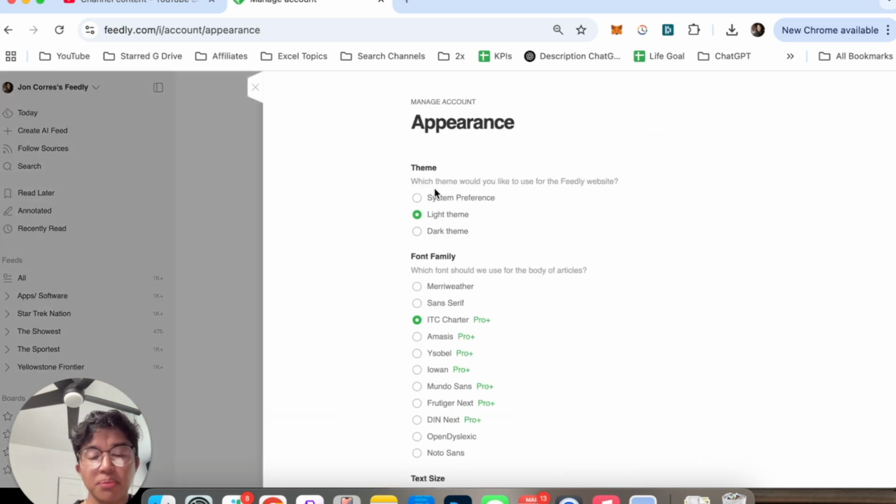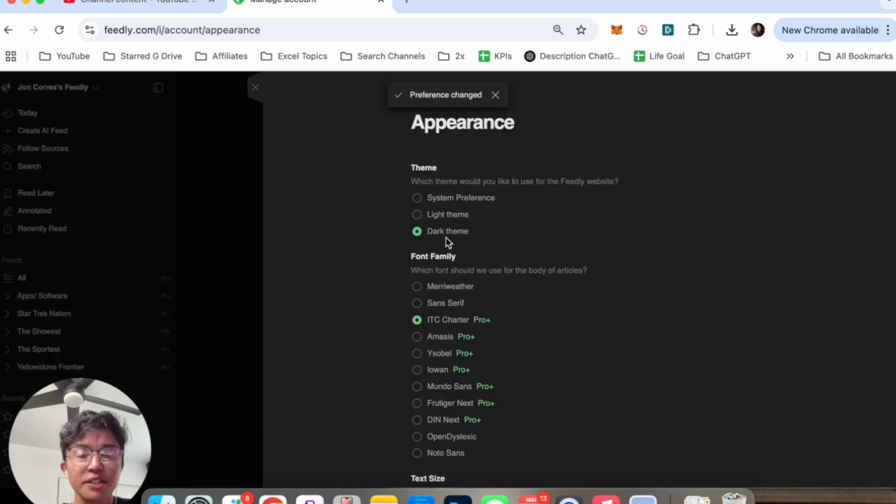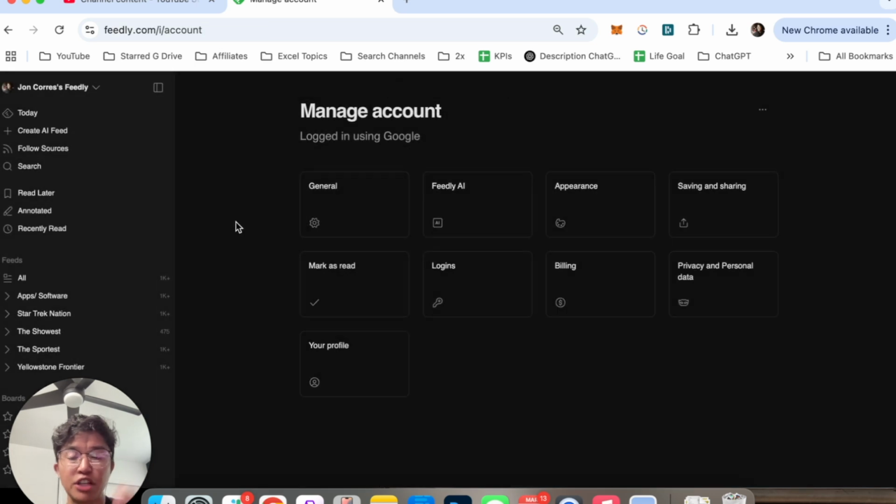So here you have a couple of options. You could actually go ahead and change it to System Preference, where it's going to adjust depending on the time of day. And you could also set it to a dark theme. So just select Dark Theme, and there you have it. You've now changed your Feedly appearance to a dark theme.